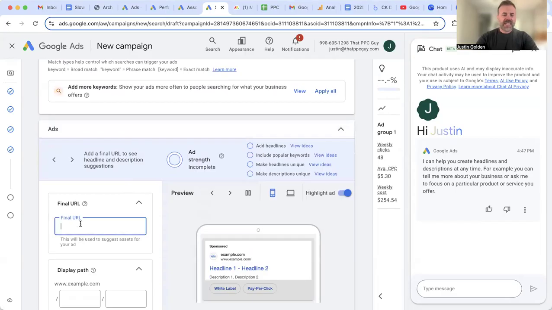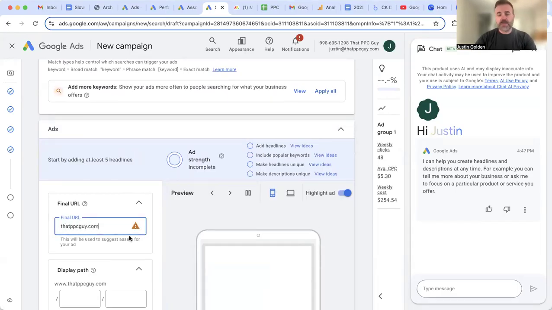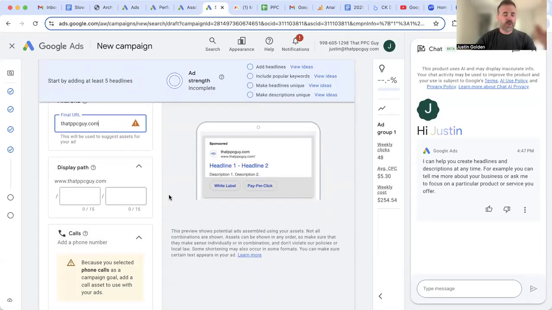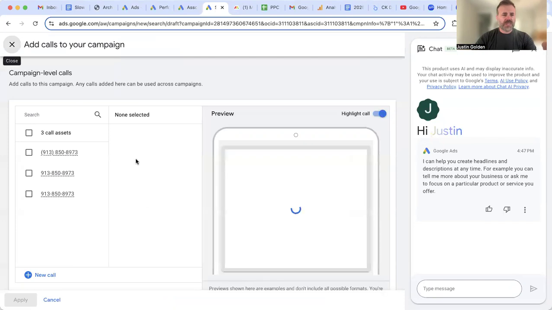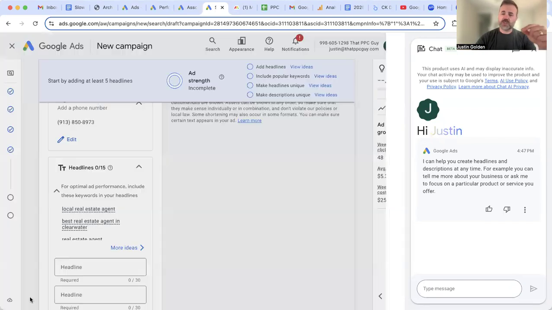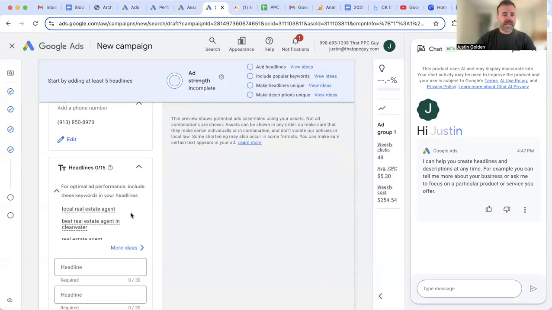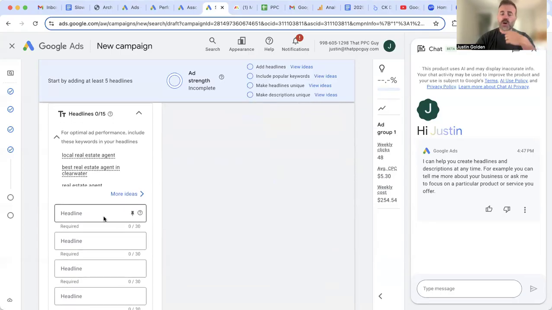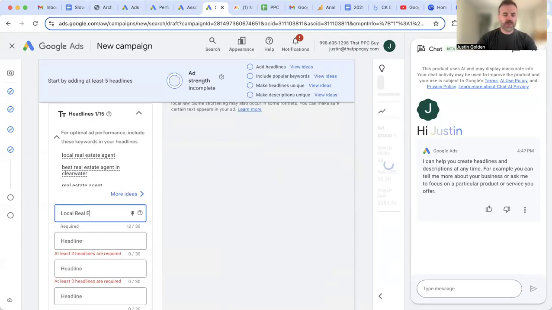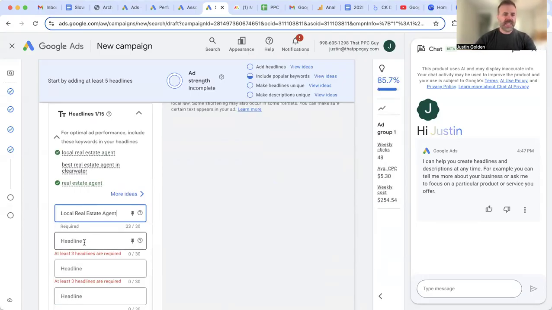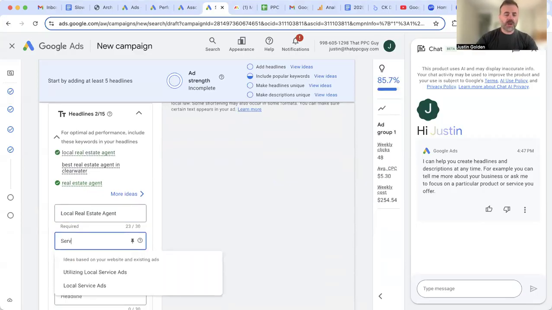You're going to build your ad. Again, we're using my website because I'm not a real estate agent. So, go in there and type in your final URL for your website. Add your call. So I already added mine. You saw when we first built the campaign, it asked me to do that. Your headlines, you want to incorporate your keywords that you bid on. So I'm going to make my top headline here, local real estate agent. I want to say where I'm located.